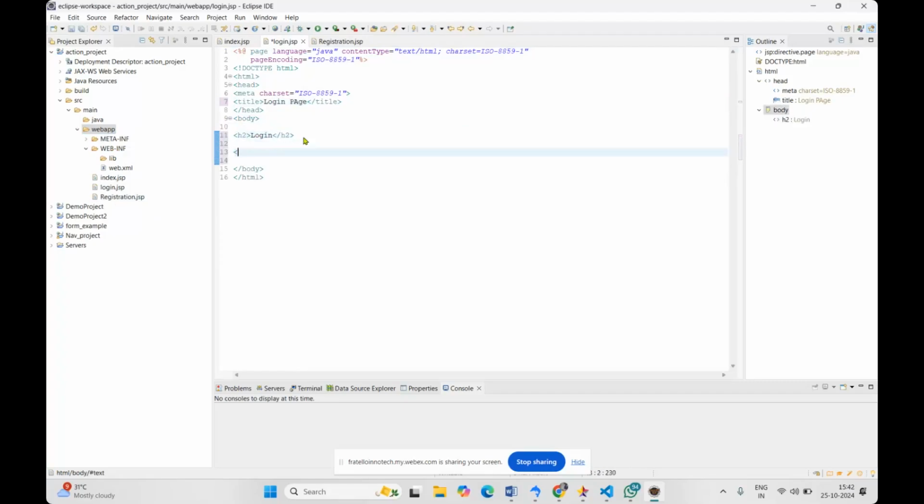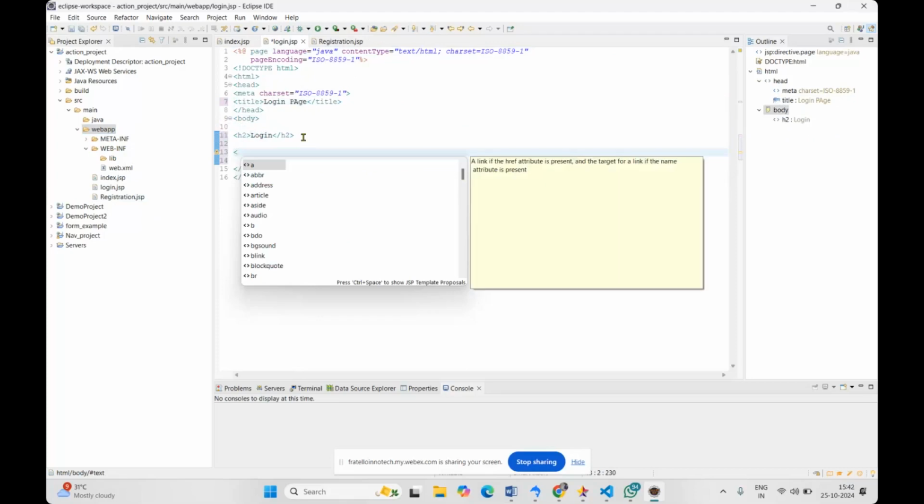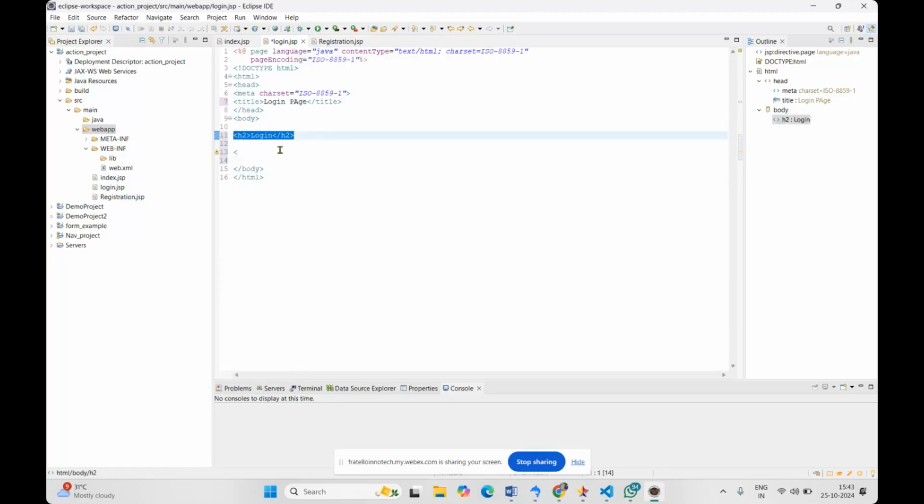What we need to do in our login page is take the user details and check whether he is in our database or not. I have taken the header, and to take the user details like user data, we need to use the form tag. In a form tag, we are going to use two attributes, action and method. Close the form tag.